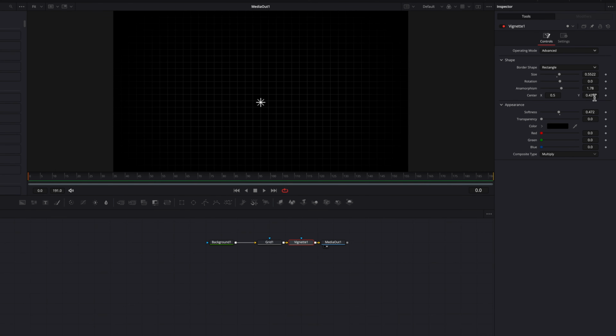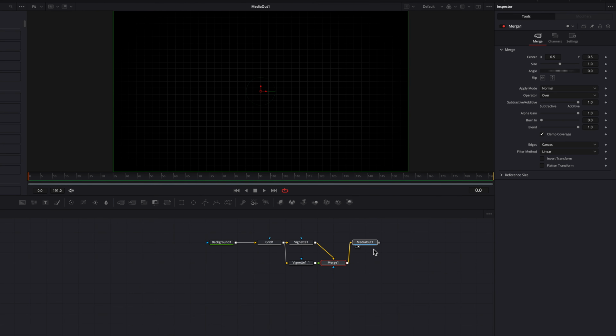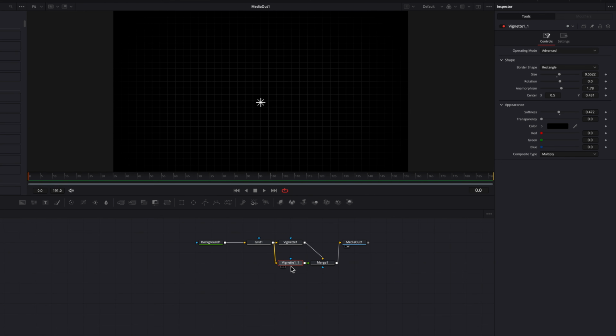And then we're going to simply copy and paste this vignette node. And then we're going to connect the grid node to this new vignette node and then connect this vignette back to the other one as a foreground. Now for this new one, for the second one, I'm going to leave all the settings the same, except that I'm going to start to bring this up a bit towards the top because this is going to be the wall of our background composition. So I want a little bit more darkness at the bottom.